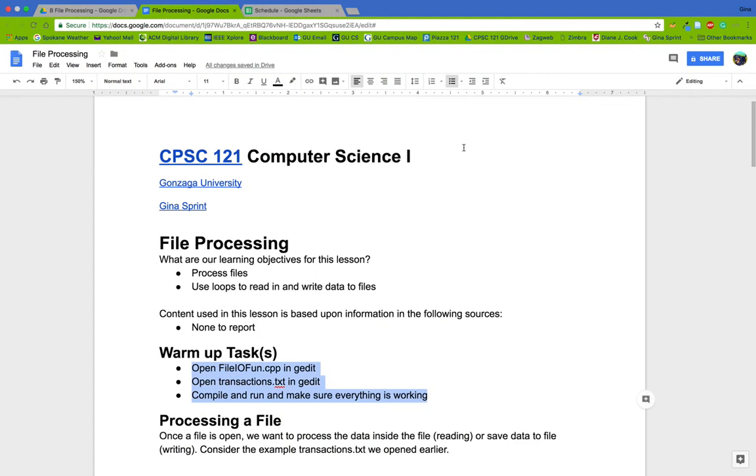So our learning objectives for today: be able to read data from a file, write data to a file, and use a loop to read in data completely from a file, meaning from the beginning to the end of the file, without knowing in advance how many pieces of information or how many lines are in the file. That will make our programs really versatile because they'll be able to work with varying lengths files.